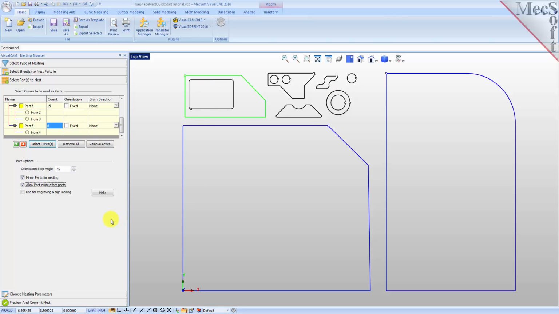If you have a part that you do not want rotated or mirrored, such as Part 4, you can check the box next to Fixed in the Orientation column of the parts list. The orientation of this part will be maintained in the exact orientation that it is staged throughout the nesting process.